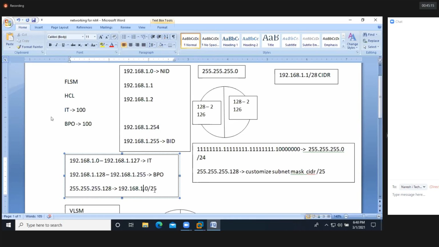Got it, guys? I hope you're clear. /25, why? What is the slash? Slash's full form is CIDR, classless interdomain routing. If they provide 192.168.1.0/25, that means we'll have two subnets in this network. So we should use this customized subnet mask, then only can we avoid communication between the IT department and the BPO department. I hope you're clear. Yes, no? Yes, guys.